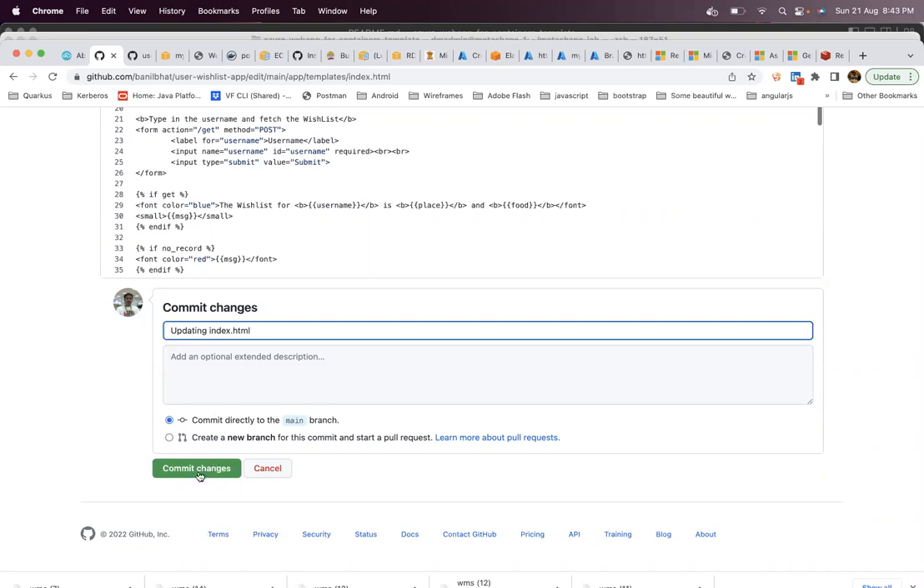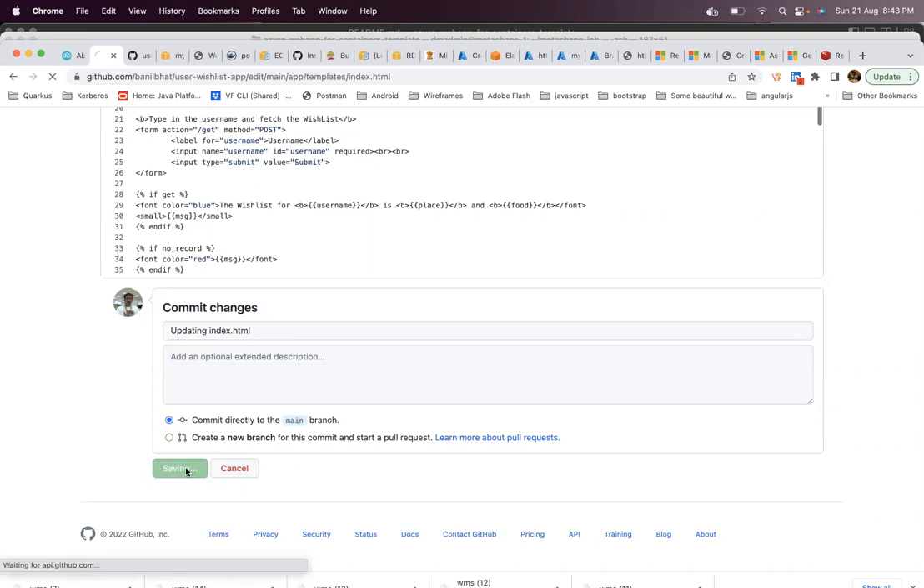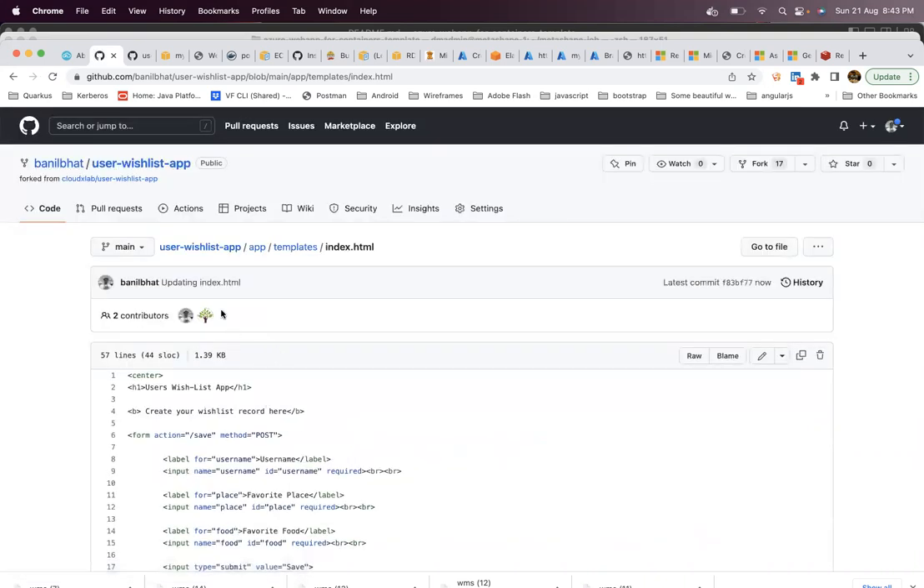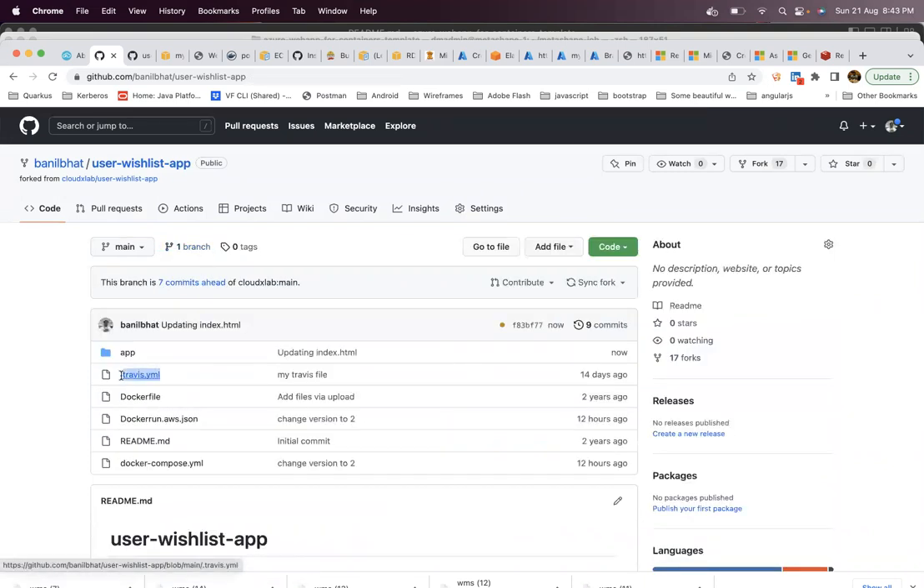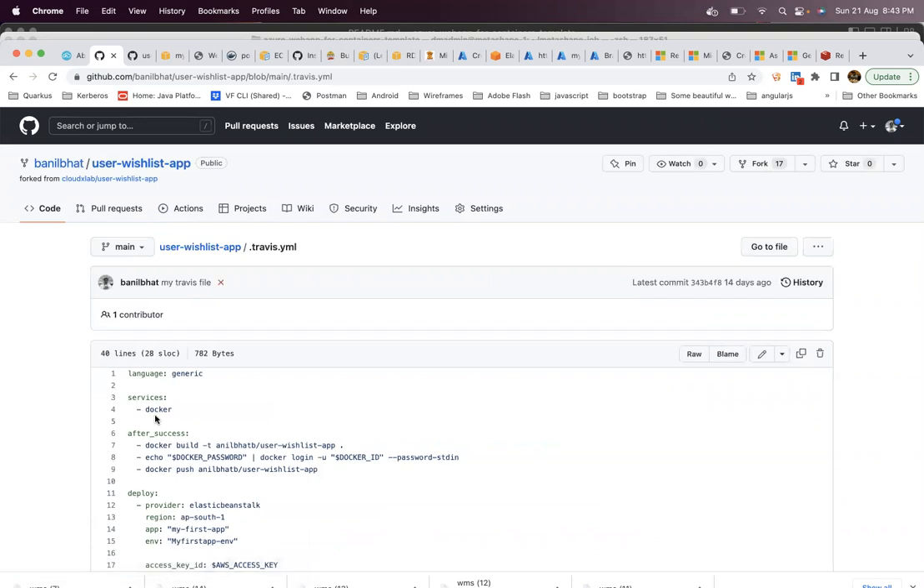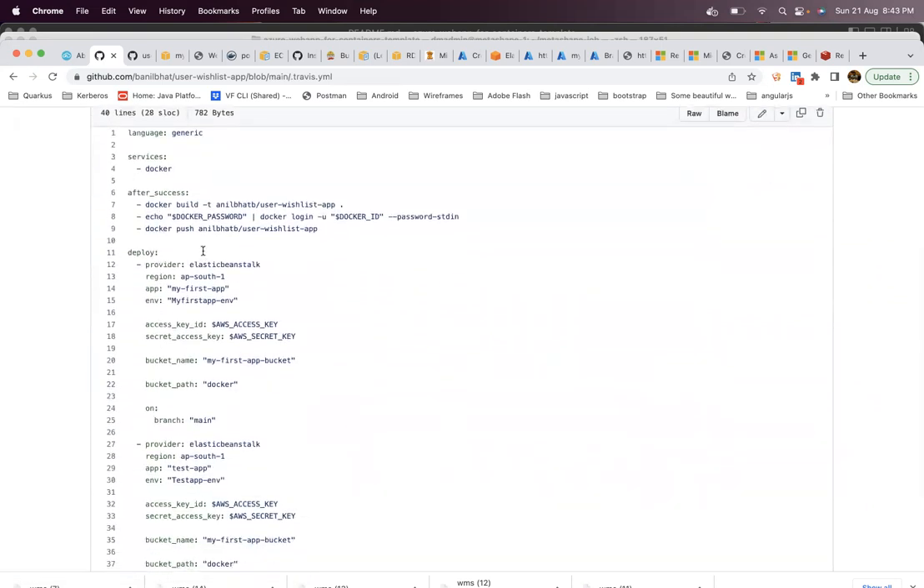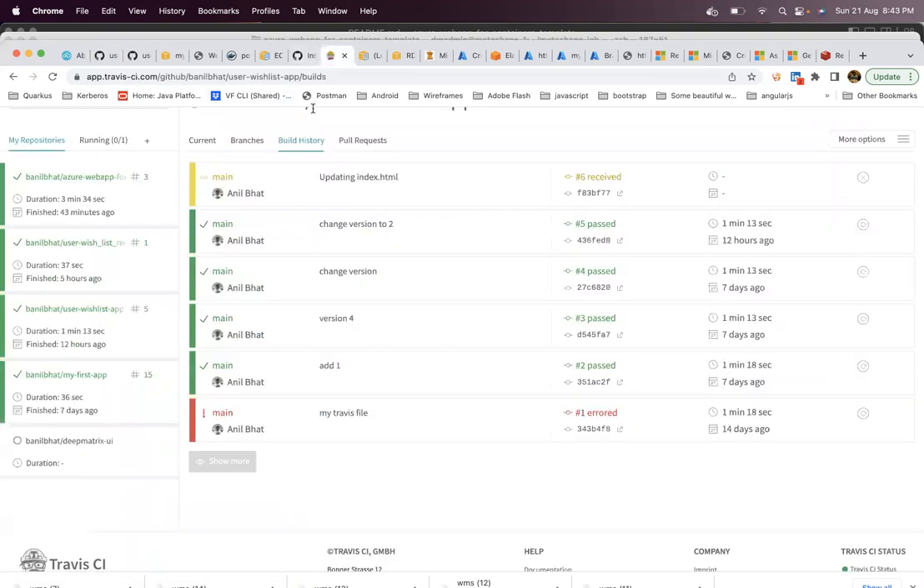So this is the commit I'm doing to the main branch, right? So I'm doing the commit. Done. So I did a commit now. And by doing this commit, automatically, because I have a travis.yml here, travis.yml will pick up and start executing all these things. You can actually see it here.